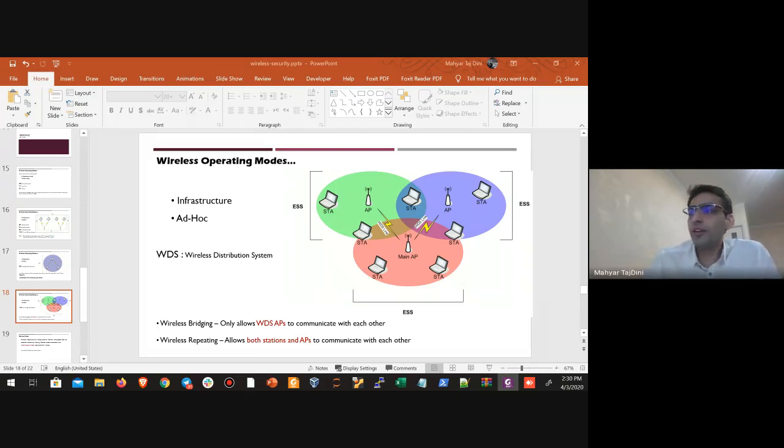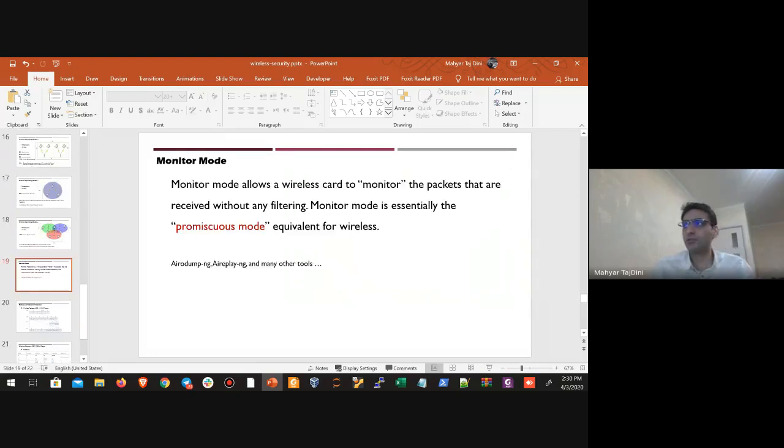So two main modes we understand right now, infrastructure and ad hoc. We have another mode, monitor mode. Monitor mode is not really a wireless mode. It's something which in books mostly you cannot see as a wireless mode and type.